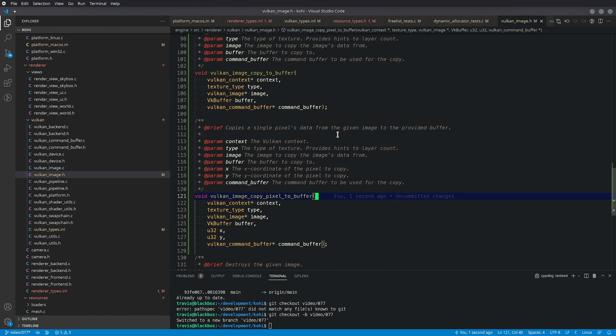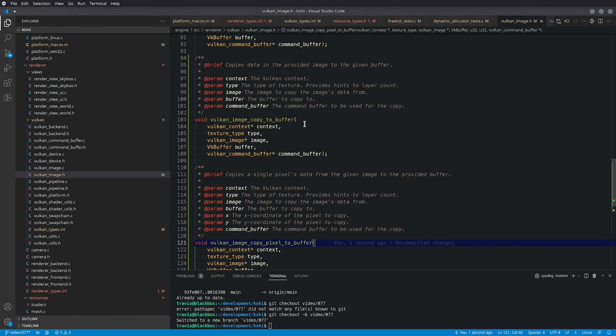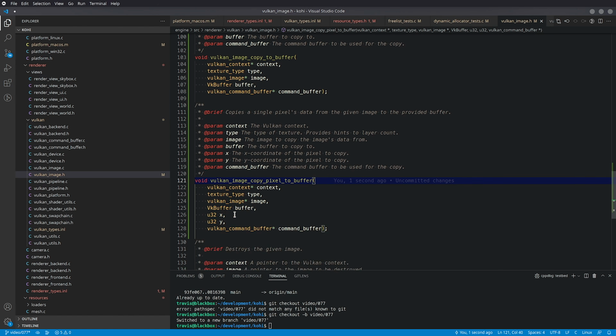Okay, so it should be pretty self-explanatory how these work. One of them basically takes a range, and then the other one takes a specific X and Y position and then obtains that data. So the implementation of this, as you may have imagined, is nothing too crazy or special. Let's go to image.c.